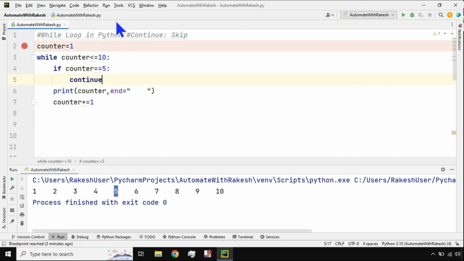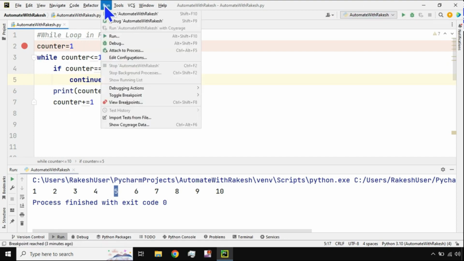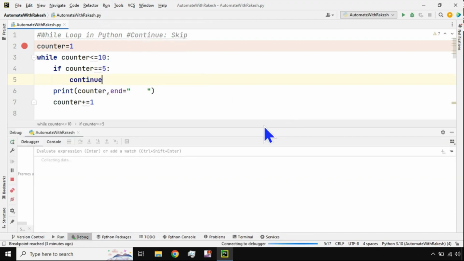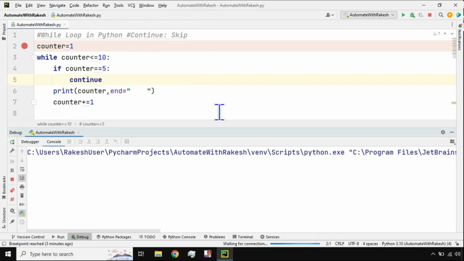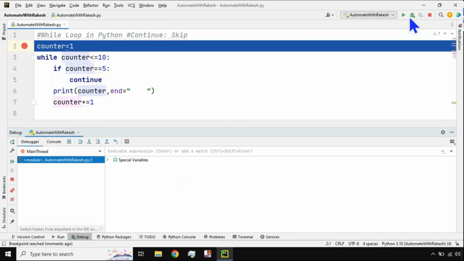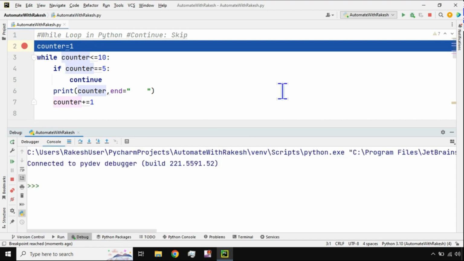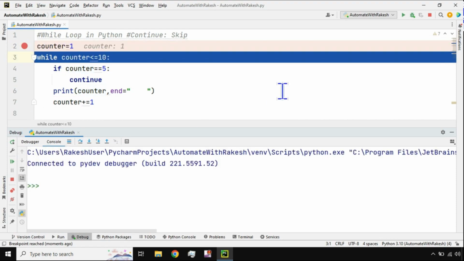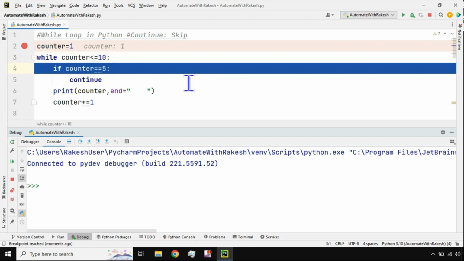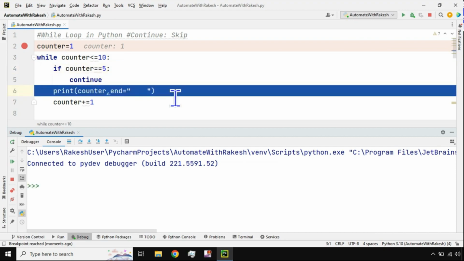So now hit run and debug and try to see how the values are coming. I'm hitting on the console. The understanding is very important, that's why I'm spending a lot of time. Hitting on console, and I'm going to hit F8. So what is the value of the counter? Counter is 1. So if counter is equal to 1, it will continue. What will happen if I hit F8? Did it come to line number 5? It did not come. It directly came to the print.